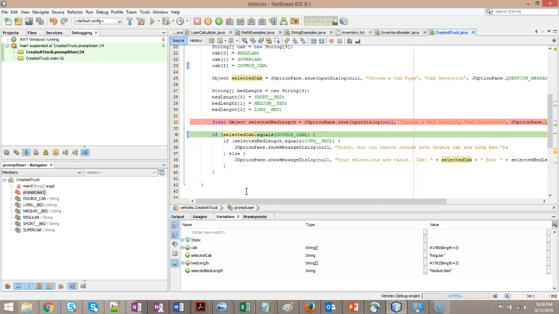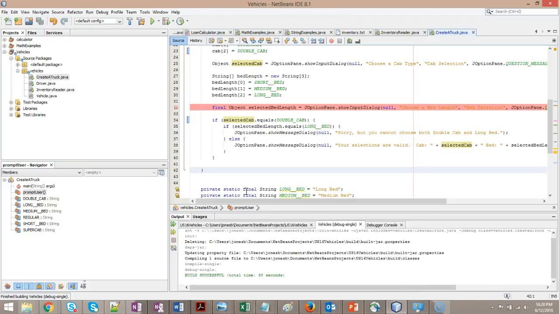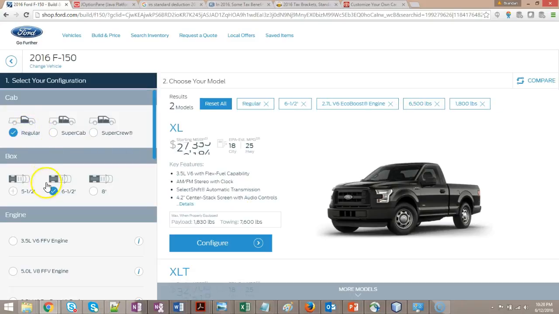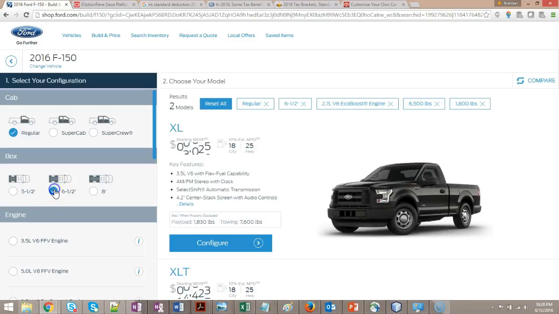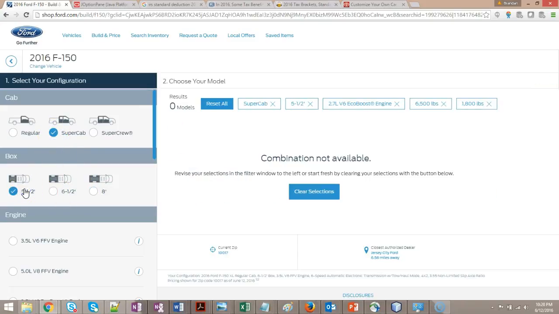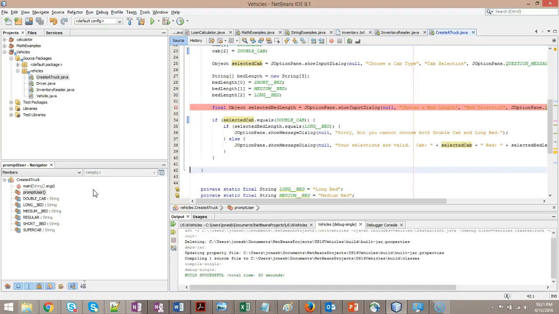Watch where the green line goes when I choose F8. Goes all the way to the bottom, and the program's now finished. But we want to think about this. Is this really a good place to finish the program? Because there are other invalid combinations. What if I choose regular cab and short bed? That's not available. With a regular cab, either the medium or the long bed is available. What if I choose super cab and short bed? That combination's not available either. If I choose super cab, I have to do medium or long. So we have to handle these conditions as well.